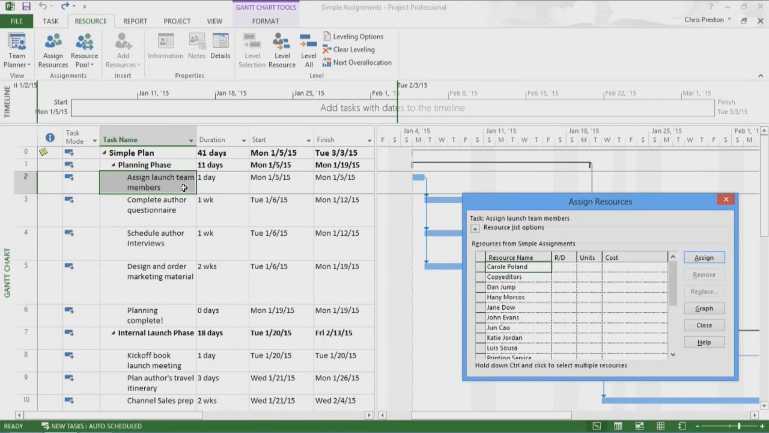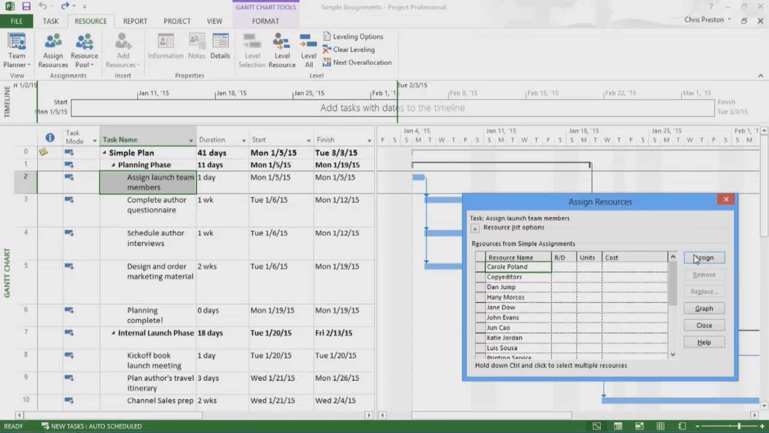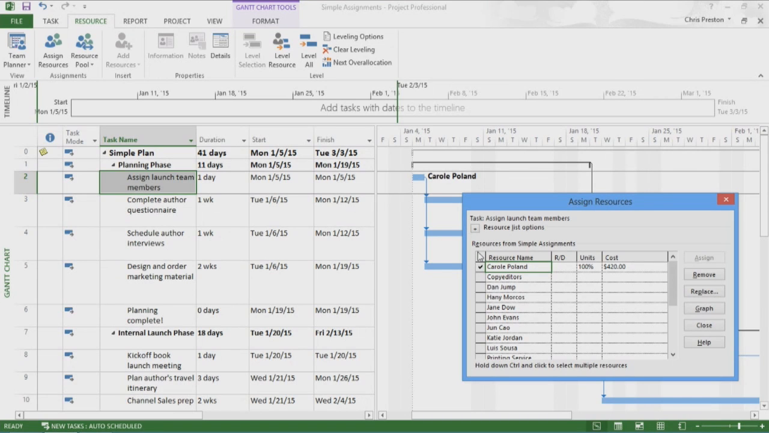Now I'll select Task 2 to which I want to assign resources. In the Assign Resources dialog box, I click Carol Poland and then click Assign. When I assign the resource, the name of the assigned resource appears next to the Gantt bar and a check mark appears next to the resource's name in the dialog box.